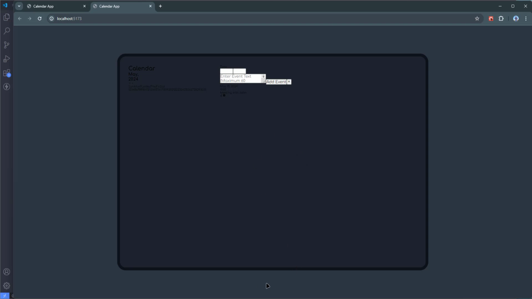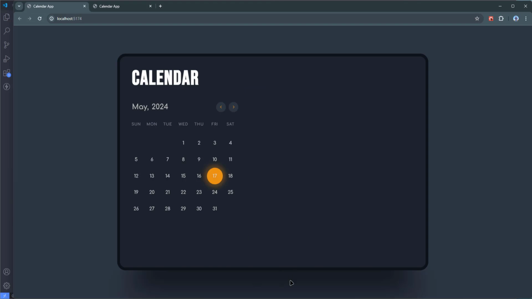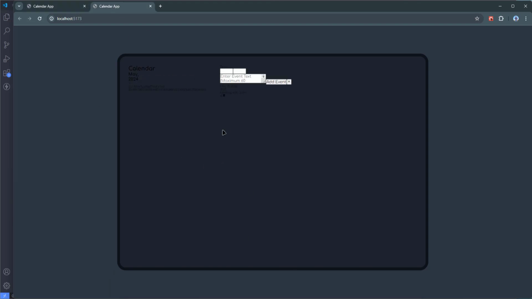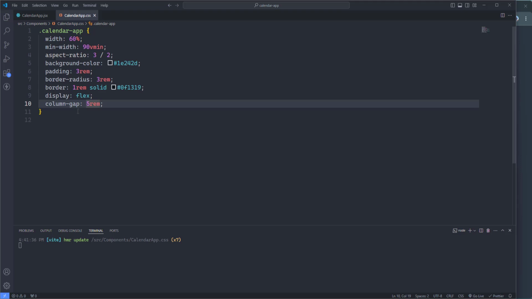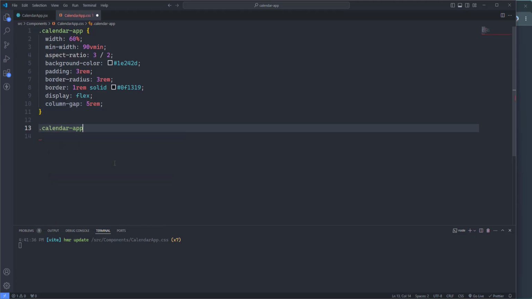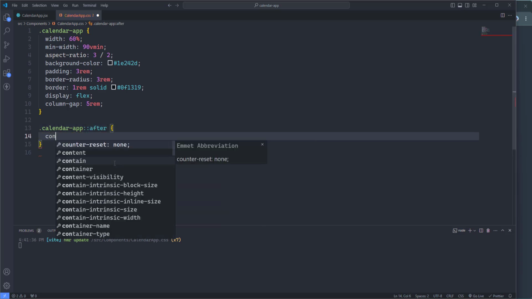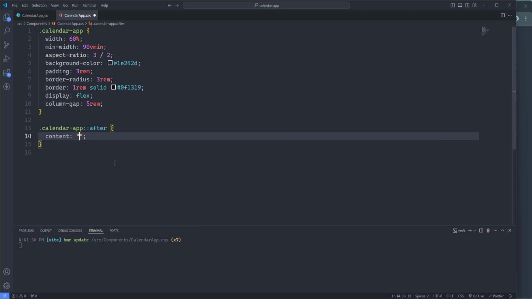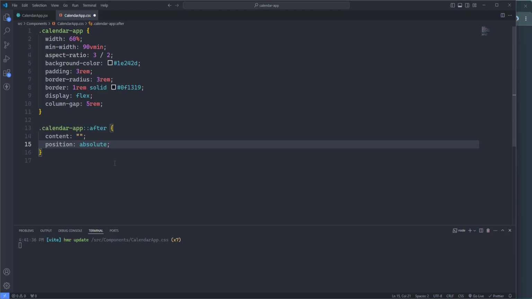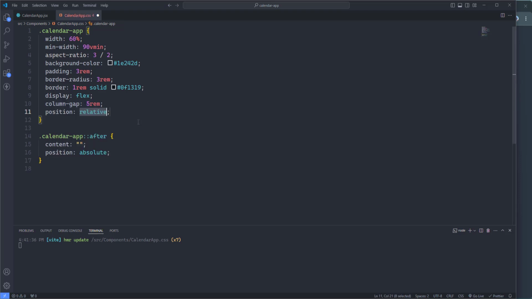Now I'm going to create the shadow. I mean this nice and cool effect. For that I'm going to use the after pseudo element. So let's go ahead and select calendar app, followed by the after pseudo element. First of all, I'm going to set content to empty. Next, I'm going to set position to absolute. And I'm going to position the after pseudo element according to its parent element, calendar app. Therefore, we need here position relative.